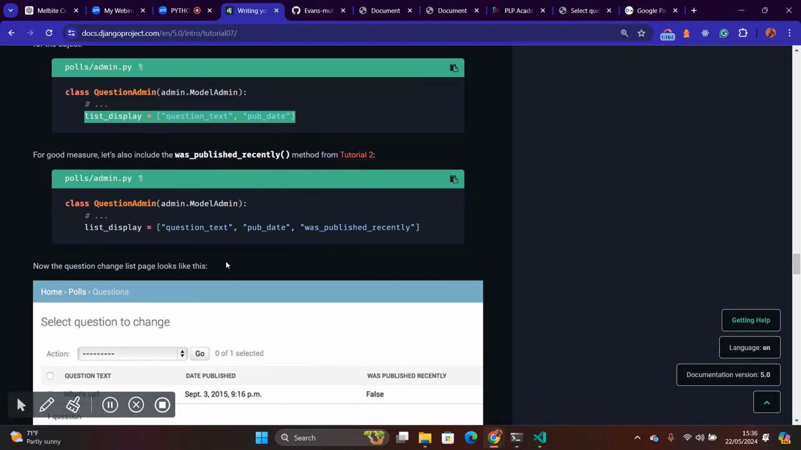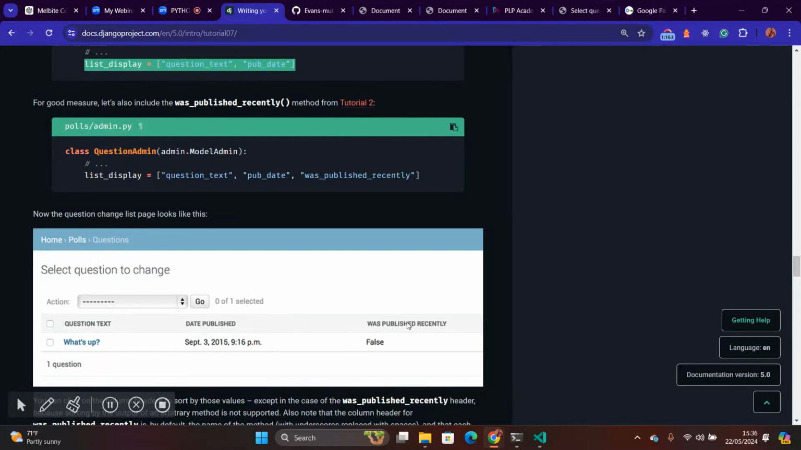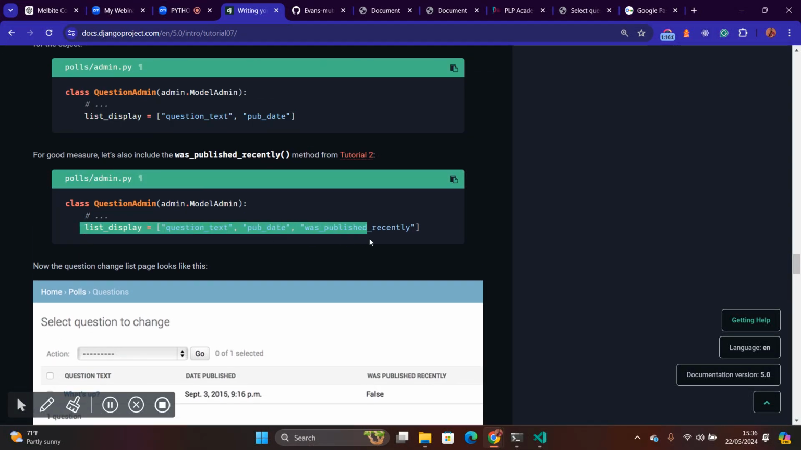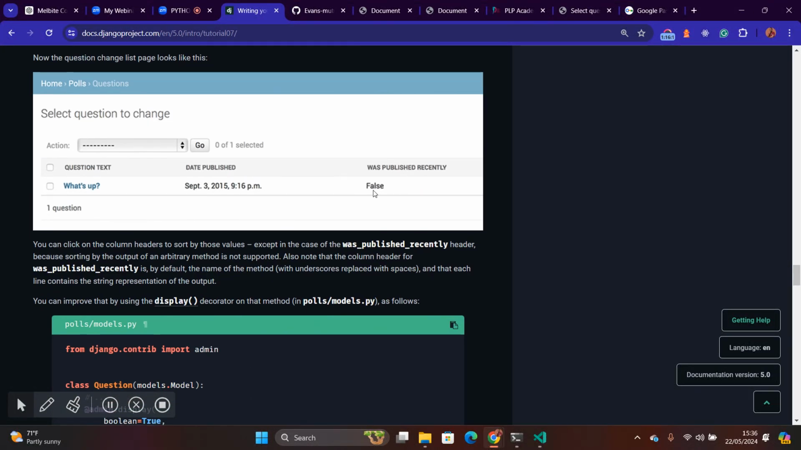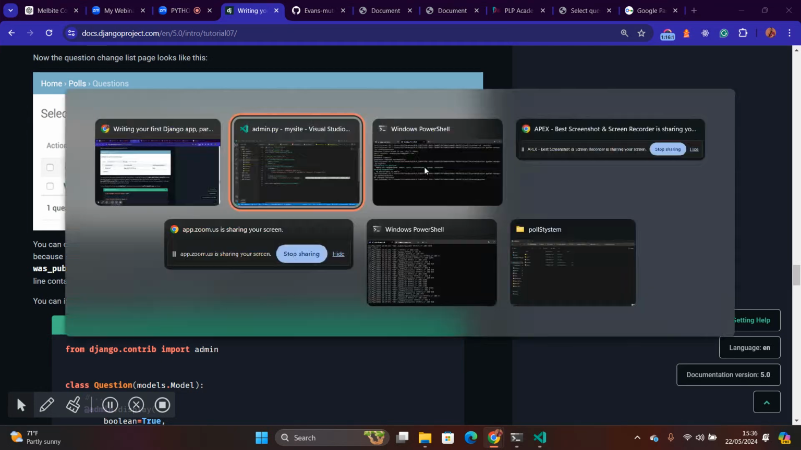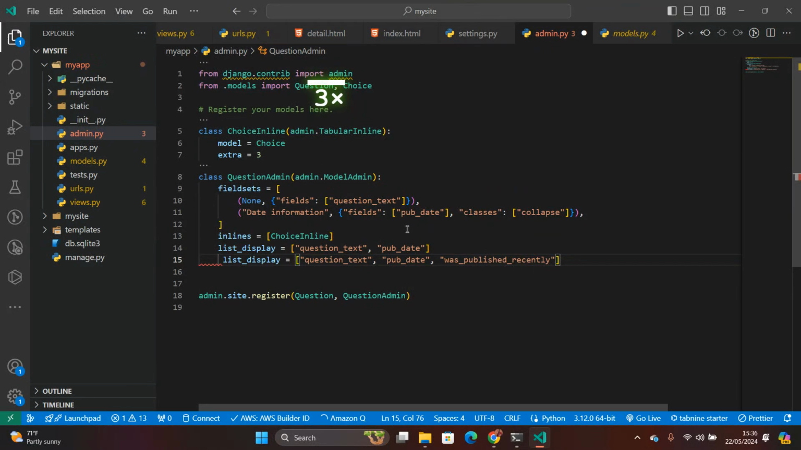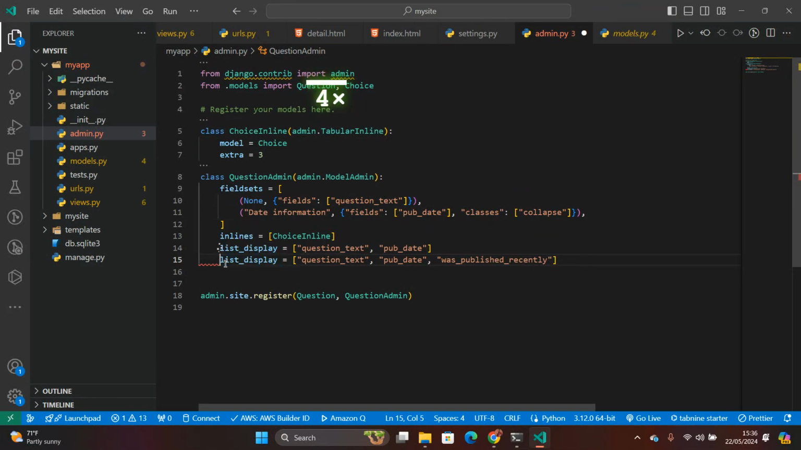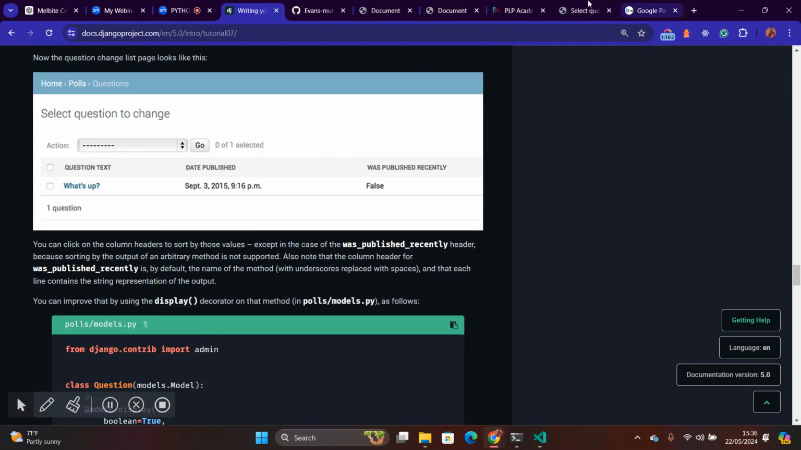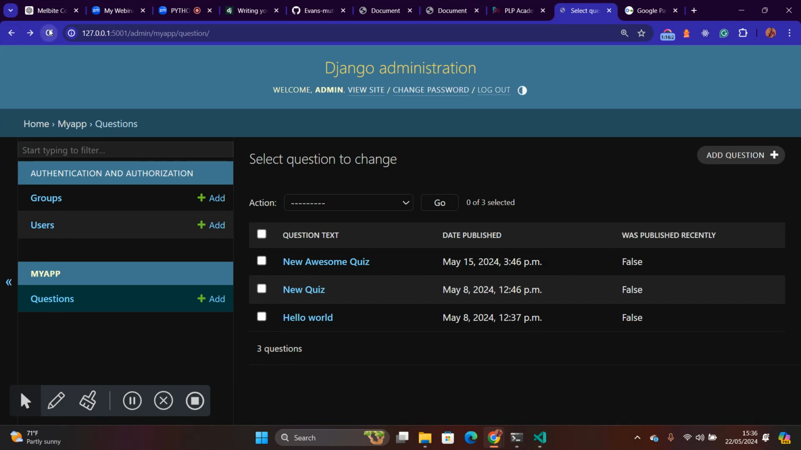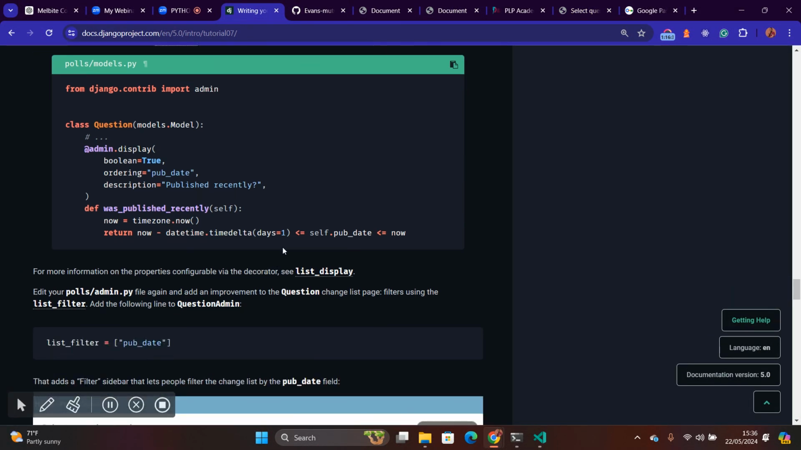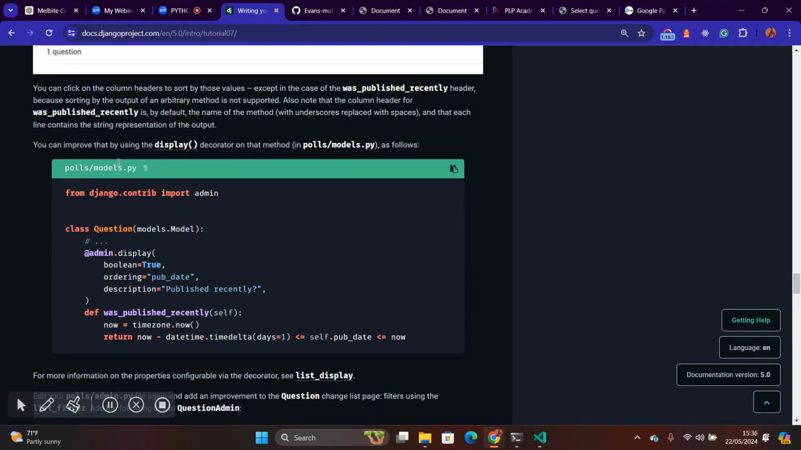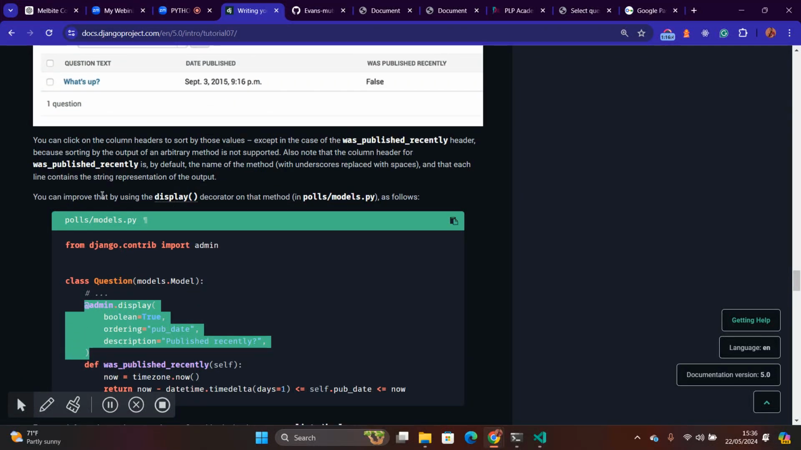You can either add more styles if you want to. You can either add this was published. See this, once we add this, it will show this field over here that is was published recently. If in case we add that and we indent this correctly, and reload this, then you can see this field has been added. So anything else that we need to do? Maybe we need to go back to our models, then add this piece of code. But before we add, let's see what this piece of code does.